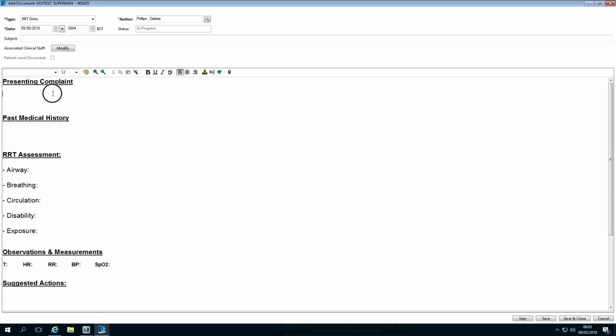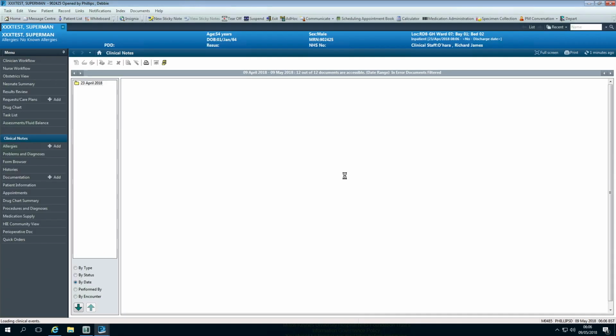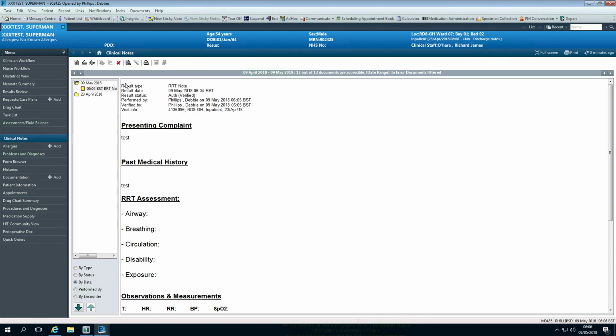Fill in your note, typing as much as you feel that you need to. And when you're happy, sign it. You have the option to preview the note. You can then close the patient record.